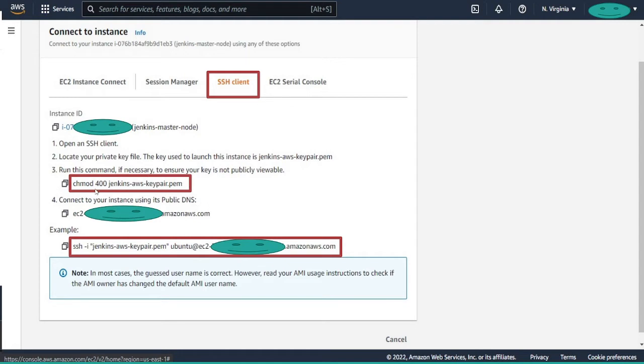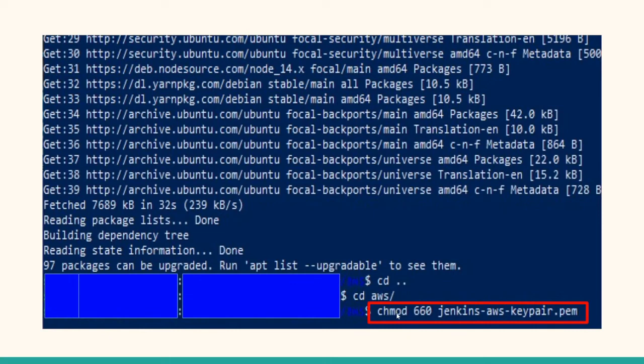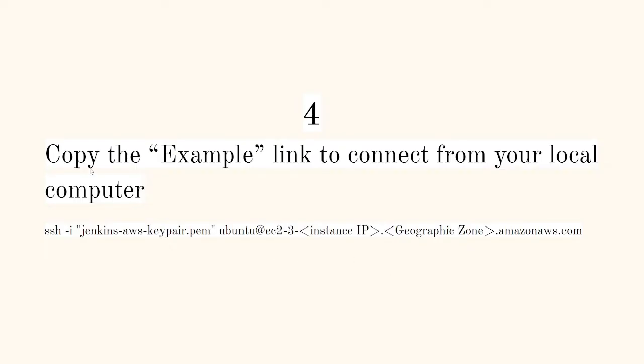You have to restrict it to 400, chmod 400. I had some issues with that, so I restricted it to 660, and it didn't work actually. So use 400, otherwise it might not work. Here in the screenshot you see chmod 660, but 400 will work. After that you copy the example link.